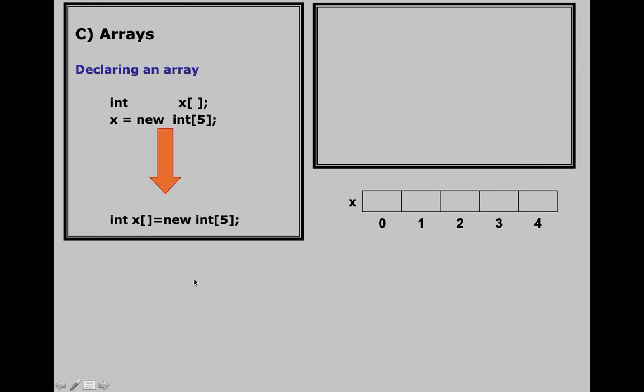Now before I proceed, I have a question for you. Can you tell me that in Java, memory is allocated to an array at what time? At what time means compile time or runtime? The answer is runtime. Don't forget that. In C language, it was compile time. In Java, it is runtime.